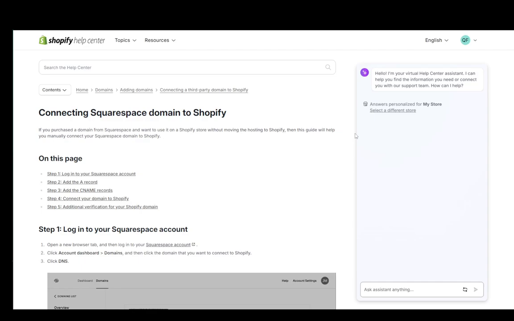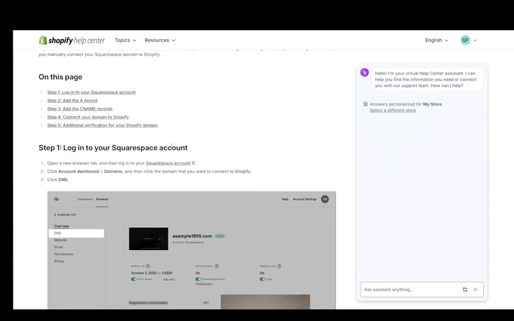Now for this, I will need to be using this help article since I myself don't have any domains under my name. I haven't bought any domains, so I can't show you neither the Squarespace side of things nor the Shopify side of things, since I don't have access to the DNS records of my default URLs or my default domains. So I'll just be showing you guys through this help article on the Shopify Help Center.